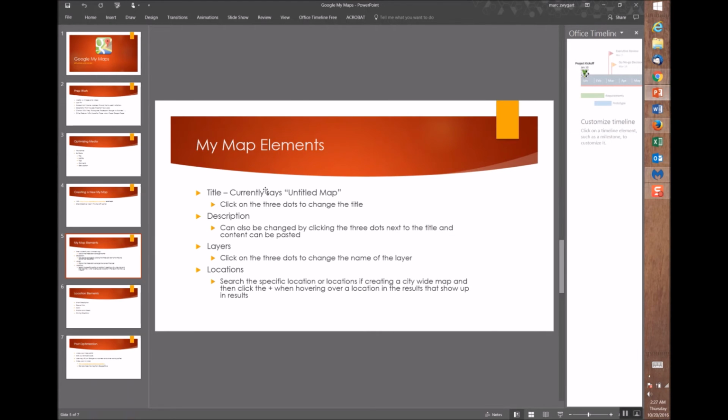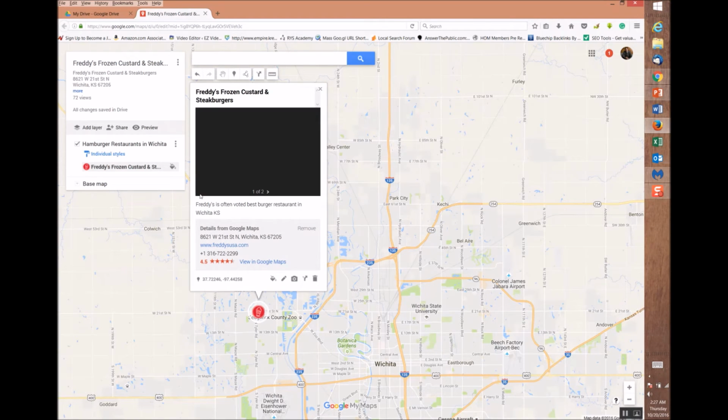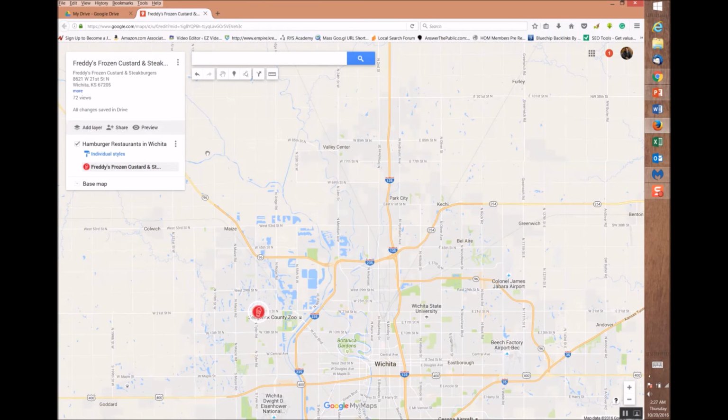So let's go to some other elements that you can do. Oh, let's go to the icon. So you can click on here, and in the style, you can add icons. And you can see I've already added this cone icon here, and I've optimized that also with the details for the geotagging.